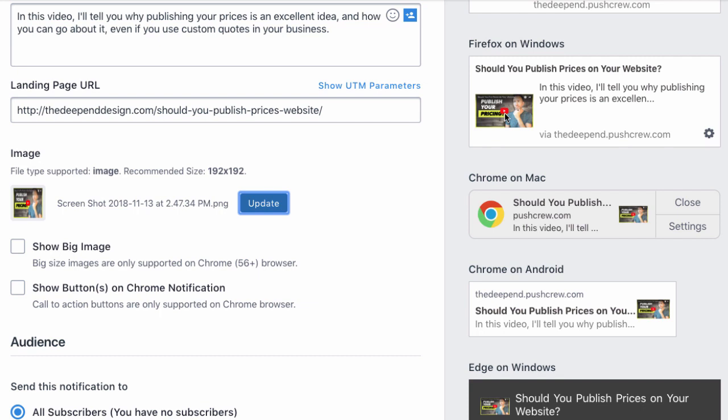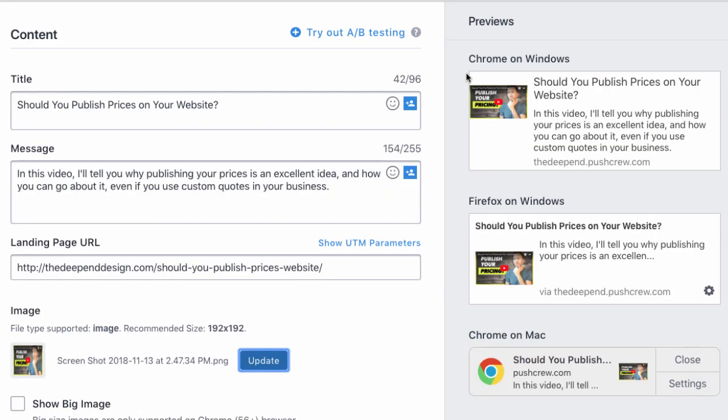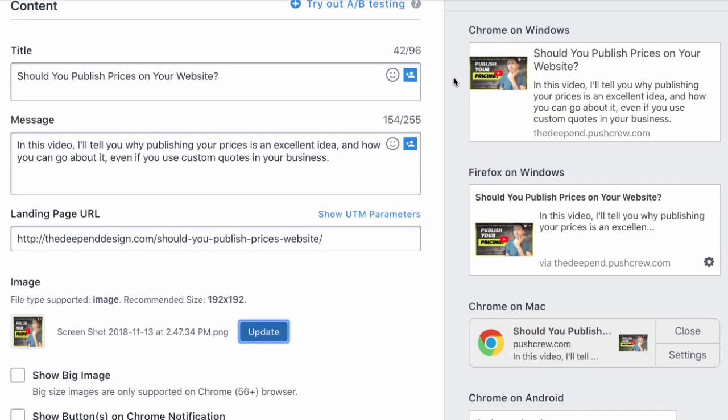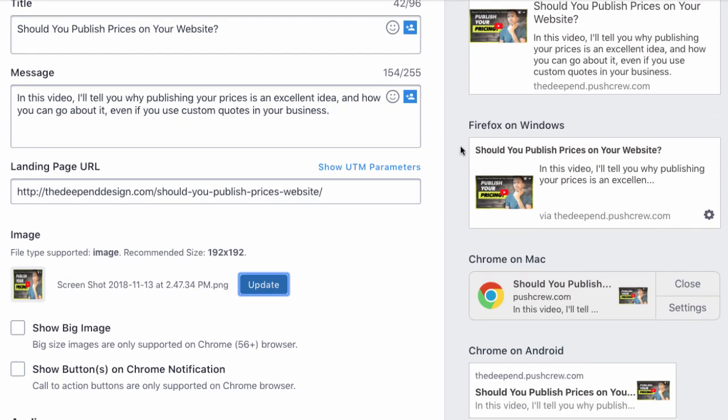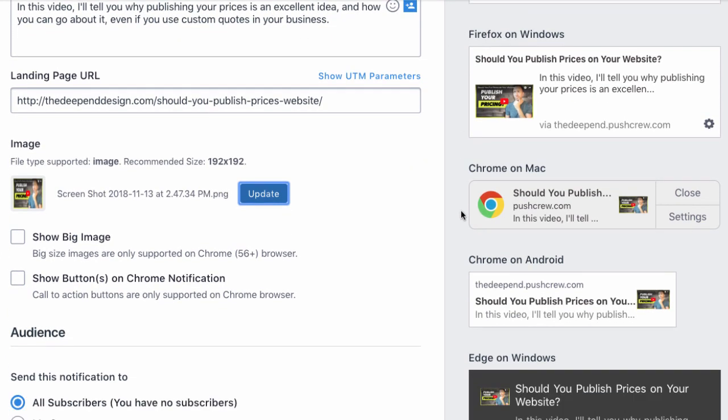But of course, use whatever featured image you would want to use on your blog post. And I would recommend, if it's not a video thing like this, to do that 192 by 192 square resolution. That way it'll just take up more of this space here, which visually I think would look better. But anyway, here it shows you all your previews of what it's going to look like: Chrome on Windows, Firefox on Windows, because every browser is a little different, Chrome on Mac, and Chrome on Android.